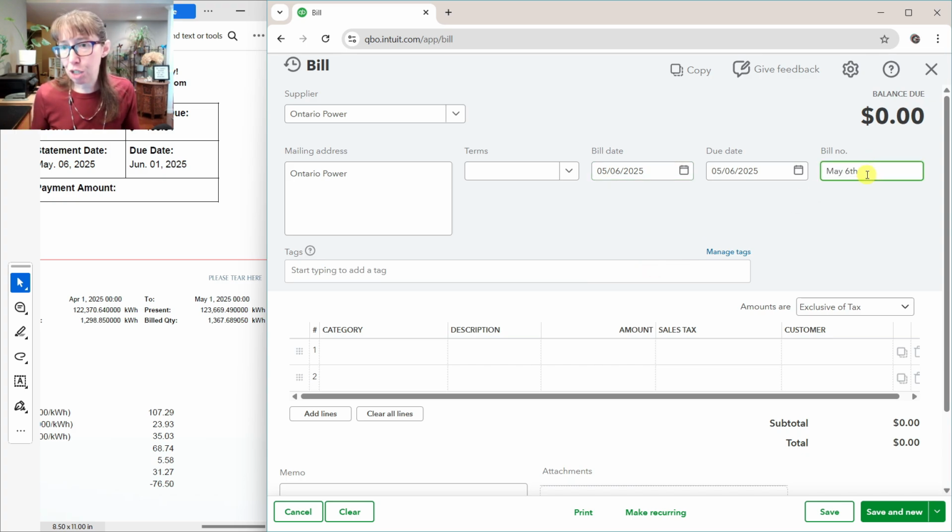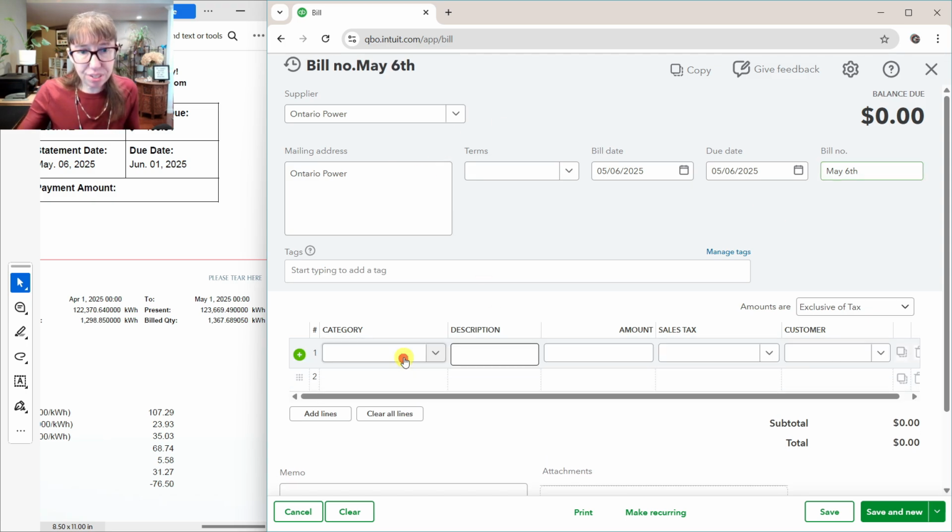I put the TH because if I said May 25, you might think it's the year, and the TH helps you know it's a day, but you don't have to put any bill number in. There's no bill number. The reason I put the bill number May 6th in is because when I'm looking at the history, I can see May 6th, June 6th, July 6th in the vendor history, and then I can see if I'm missing one or the cadence of how the bills come out, but that's just a Naomi thing. You can just leave that blank. And the category is utilities.